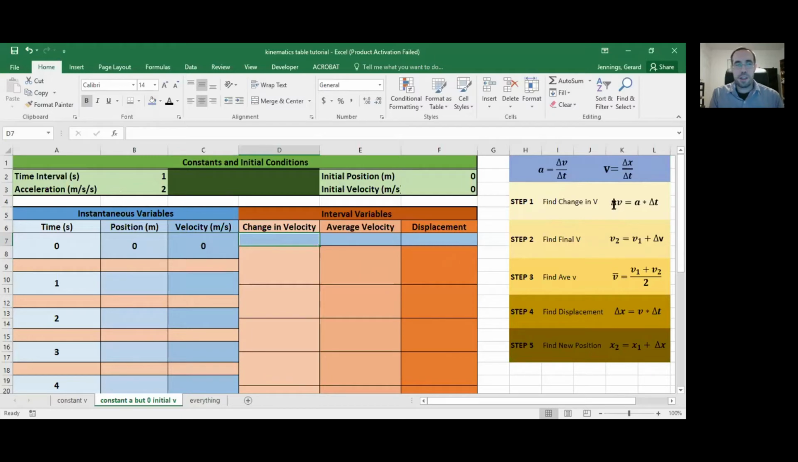Nothing has changed. I know my acceleration now, it's not 0. So the first thing I'm going to do is find the change in the velocity that occurs. Well, the change in velocity is just the acceleration times the time interval. So I'm going to multiply that by that. These are constants, so I want to make sure I lock them in. There we go, okay. So I've got my change in velocity.